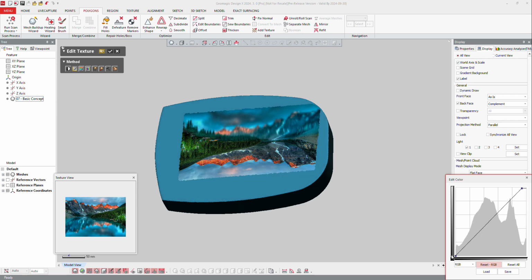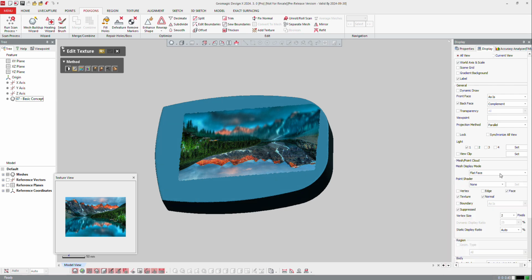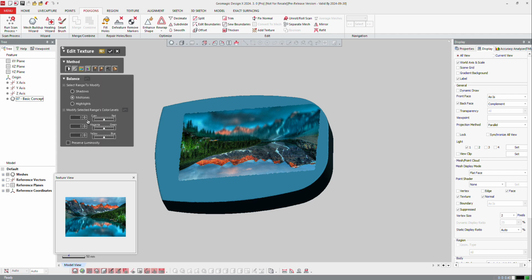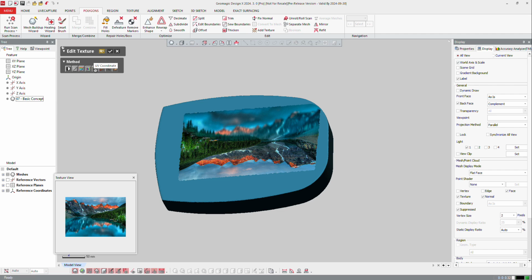You can modify. You can reset all and close. Then you can also balance, so you can balance different colors here. You can auto level. You can modify the UV coordinates and make different operations on that.